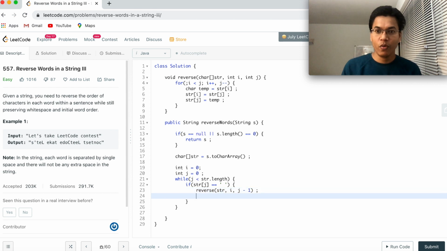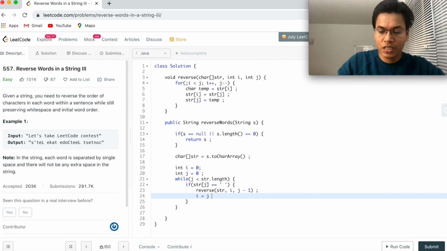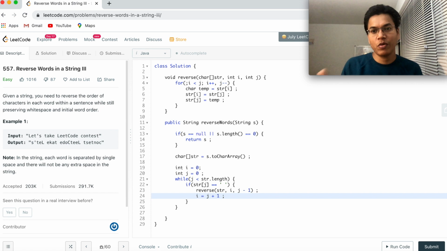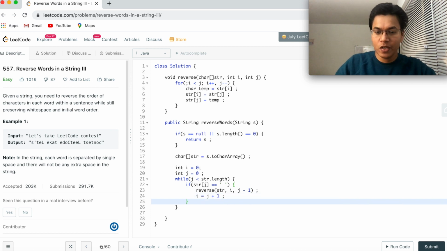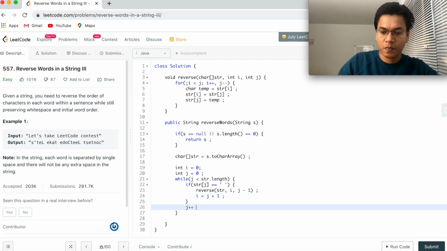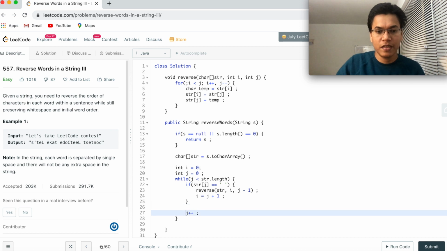Now once we are done with the word, we want to move the i pointer to the next character after j. j is at a space right now, so we can easily move i to j plus 1. So let's do that: i equal to j plus 1. Now for the while loop, we just have to increment the j pointer. Irrespective of being inside or outside of the if, we want to move the j pointer. So let's move the j pointer. Give some space here. Good.